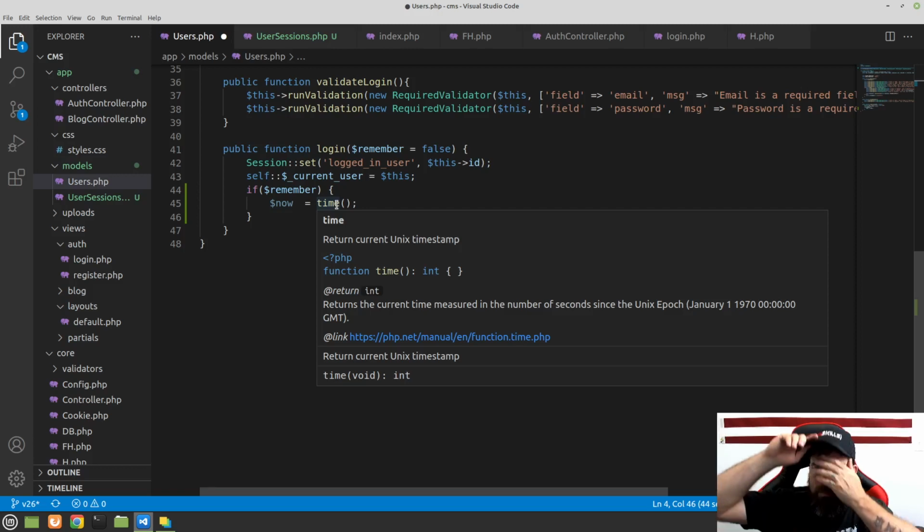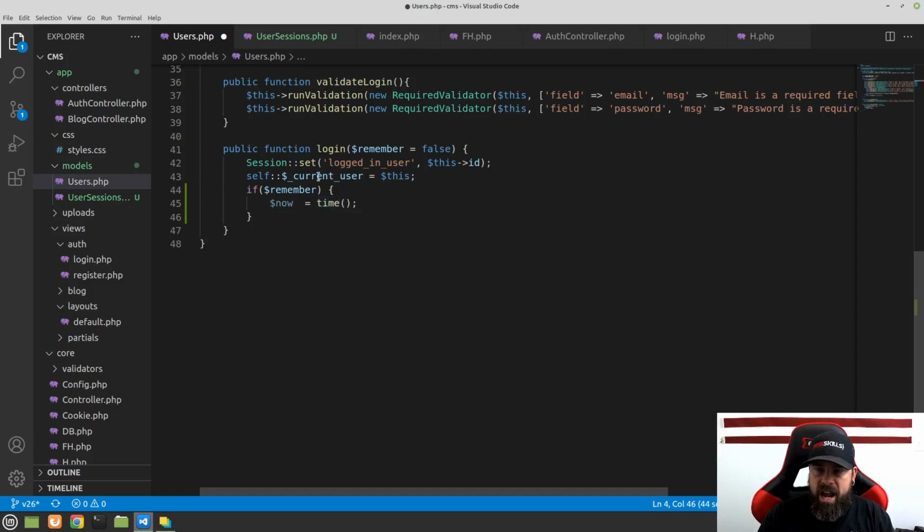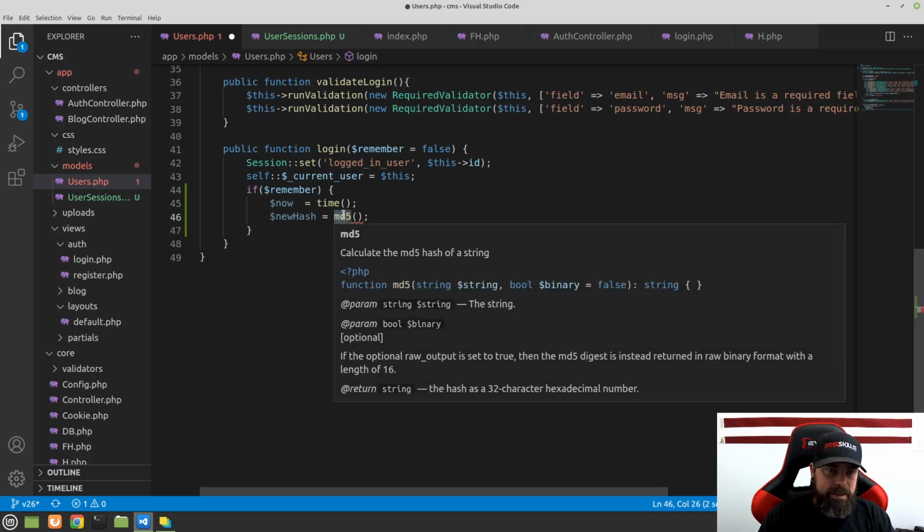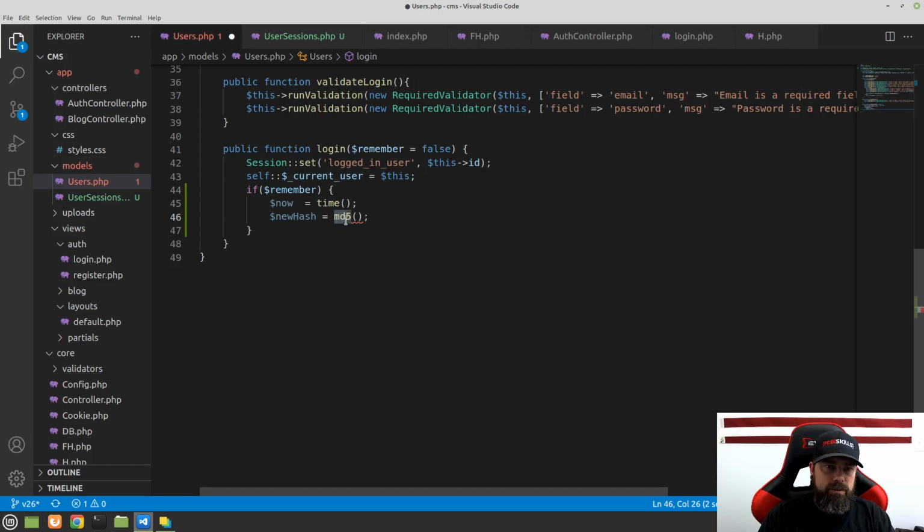All right, so what we're going to want to do is create our hash. We'll just call this new hash, and this will be equal to an MD5. Now MD5 is an old hashing algorithm that PHP and other software used to use. However, an MD5 hash is not really suitable for hashing passwords because people can reverse engineer these hashes. But we're not going to have anything sensitive in there, so it works really well for us. So we're going to use the MD5 hash here.